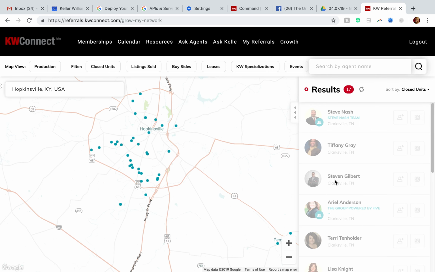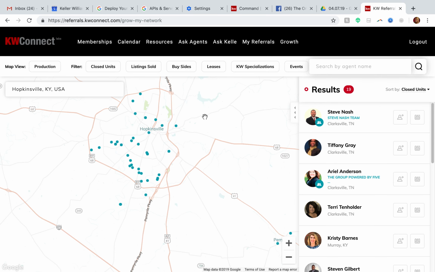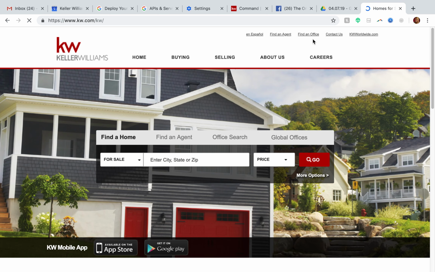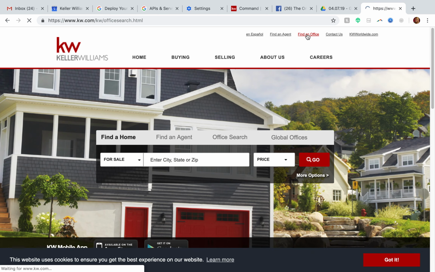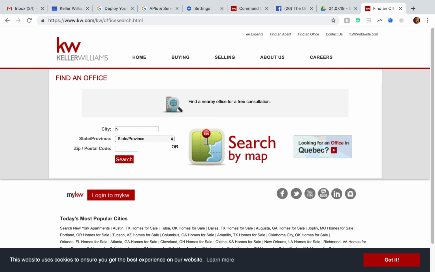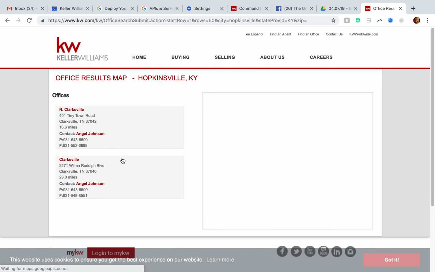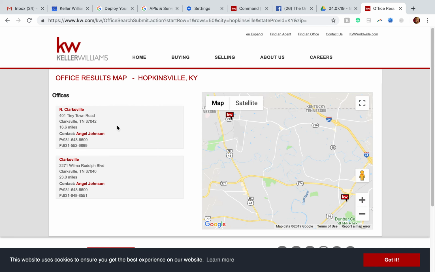And of course, if you come up with nothing here, the best thing to do is to find the closest market center and then call their team leader. So I'll show you really quick how to do that. So if you go to kw.com, you would go to find an office, and then you were going to enter in that information and search. So the closest market centers are these two, and it has the team leader right here.